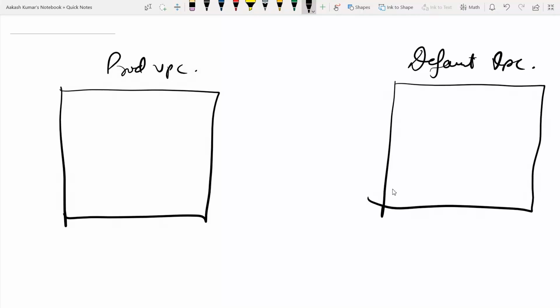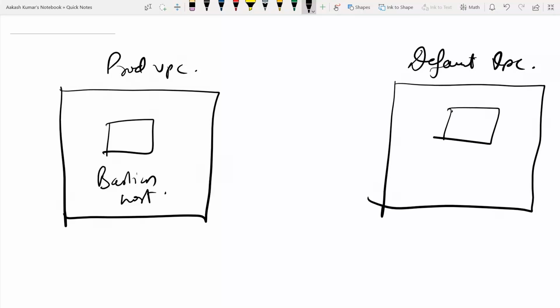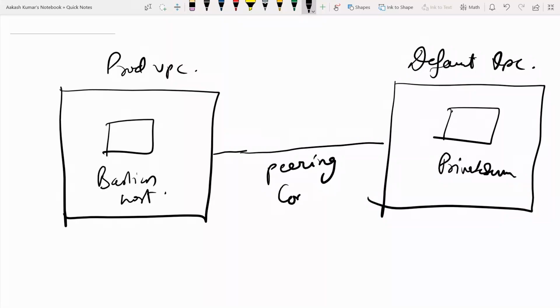There is an EC2 instance in my prod VPC, which is the Bastion host, and there is one in the default VPC. Currently I don't have it, but imagine I have an instance known as, for example, private server. I want this particular Bastion host to communicate with my private server, and we have established a peering connection between these two VPCs. So these are a peering connection established.